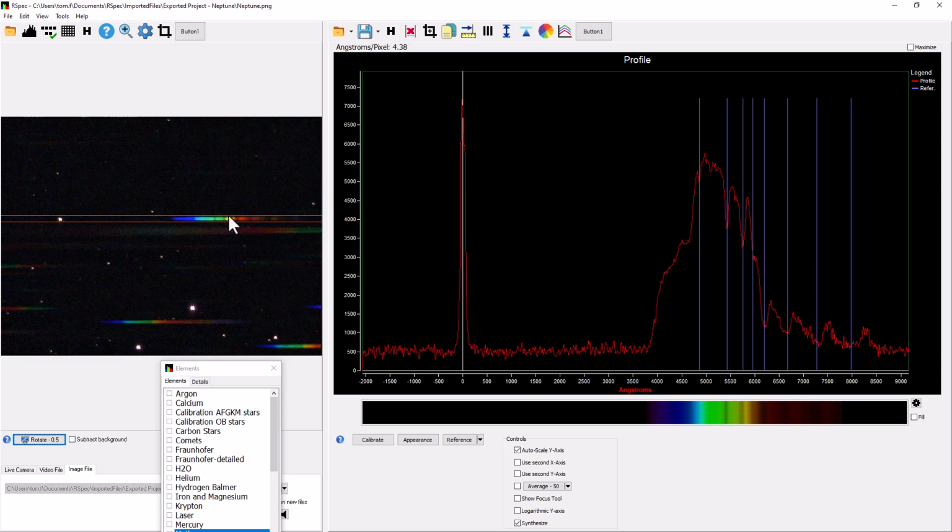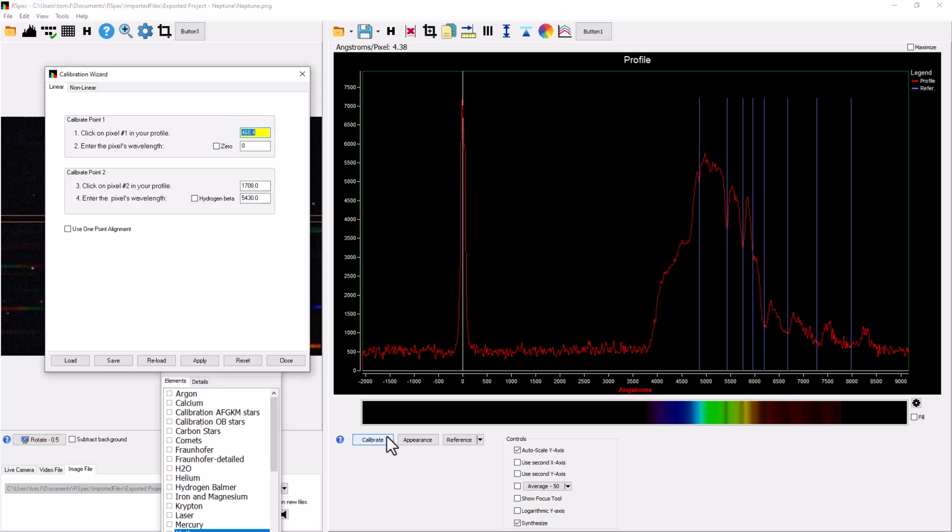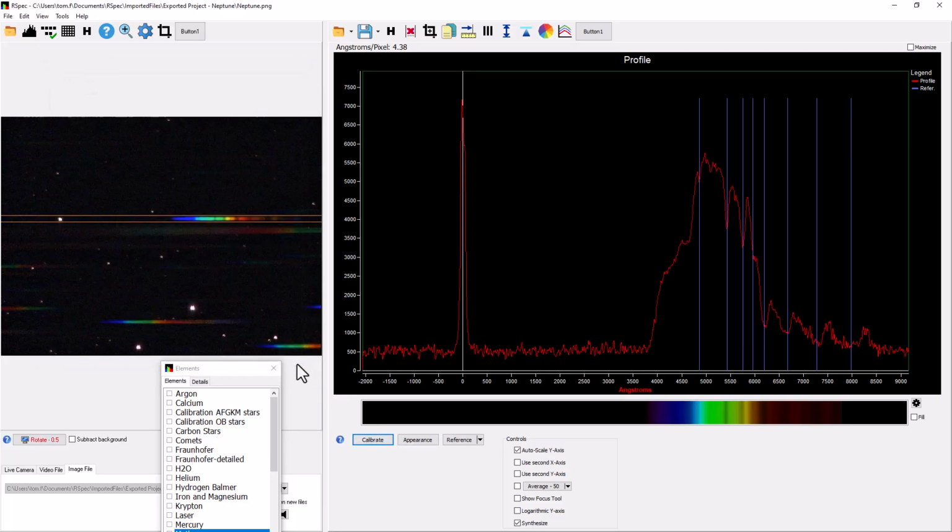Okay, let's go to the calibration screen for a moment. In the past, if you were in the dark mode on some computers, this region wasn't visible and the edit boxes were inaccessible. That was a bug and it's been fixed in this release. So there you have it, the most recent update to RSpec.